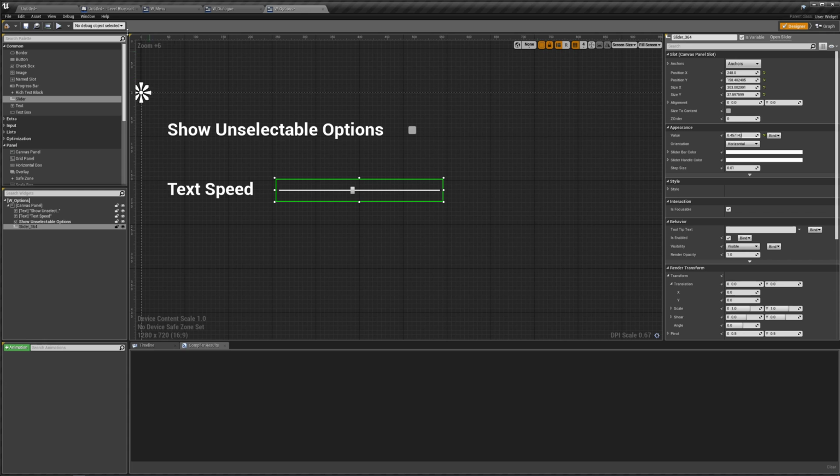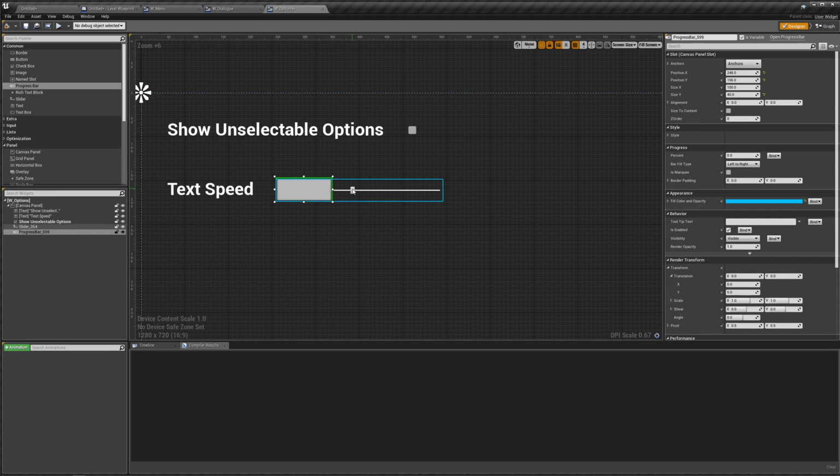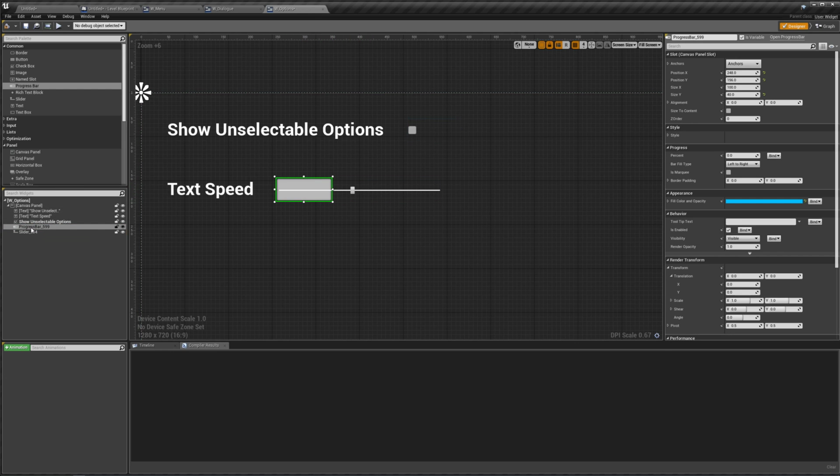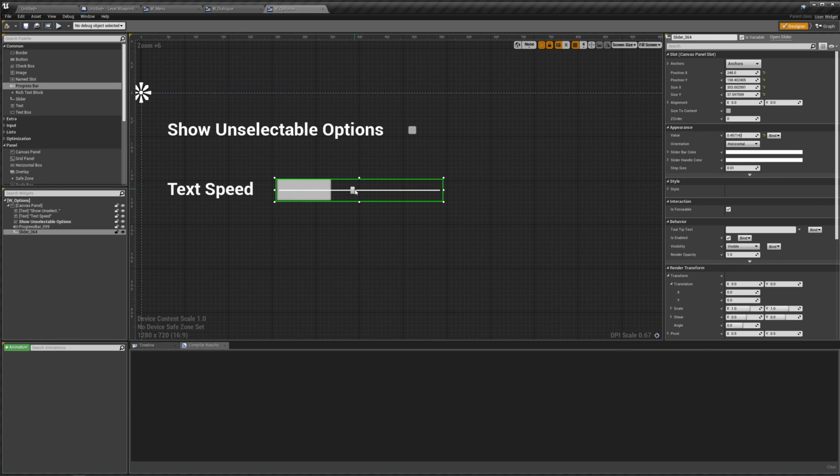So to do that, we can use a progress bar. You can't interact with a progress bar. Well, I mean you can, but not in the way that you can interact with the slider. Let's move this progress bar behind our slider first off, so that we can actually see the slider in front of it. And I want this bar to go away, the one that the slider is sliding on.